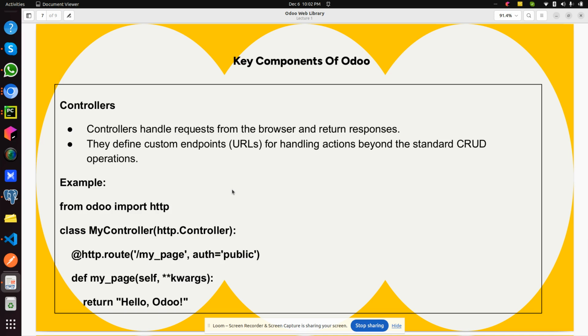Controller handles requests from the browser and returns responses. As I have already told you, the user wants to create a partner. He opens a form, he passes data to it, then that data is saved in the database. A new record is created in the database. That operation is performed through the controller.